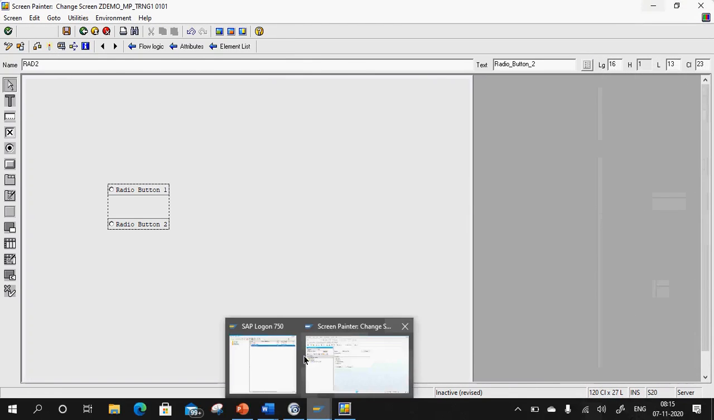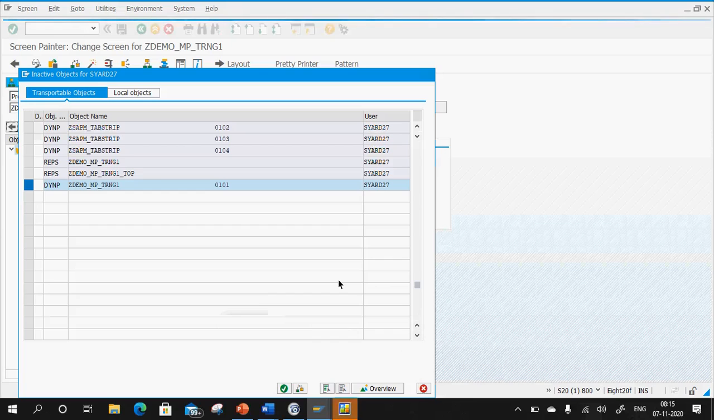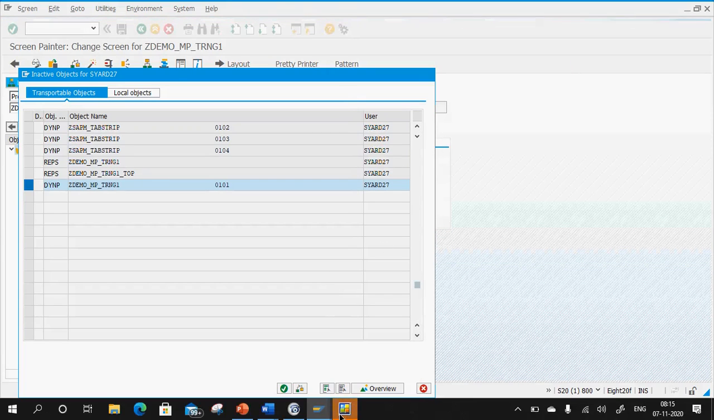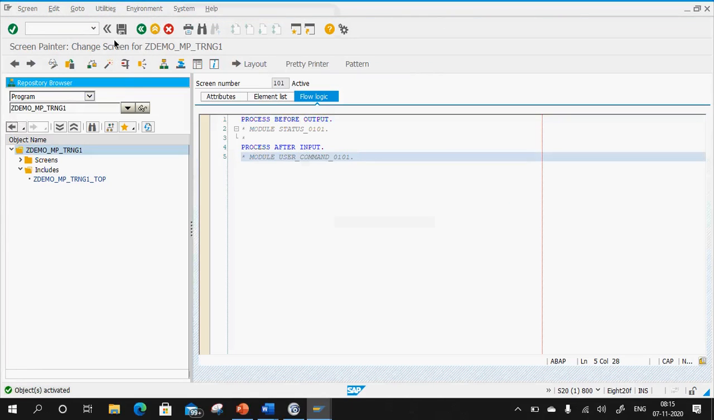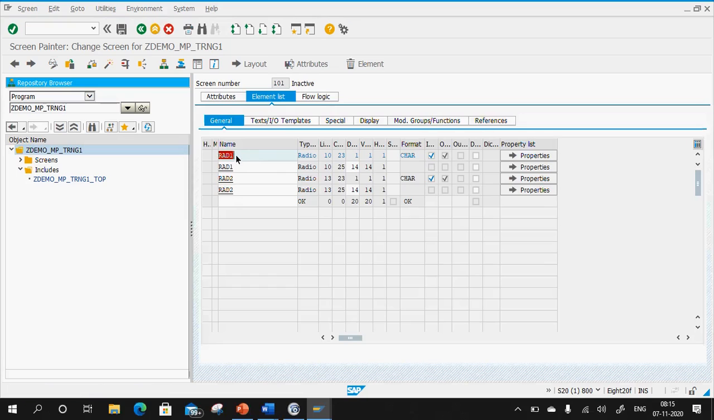Now as I told you, click on activate, it will ask you for the object list, come here, then go back, click on the flow logic and come here. Up to this point I created my screen, designed my radio buttons, and I have added a top include as well. Now if you click on this element list, can you see here 1, 2, 3, 4: RAD1, RAD1, RAD2, RAD2. 4 it is coming, right? One for your radio button name and the other for clicking.